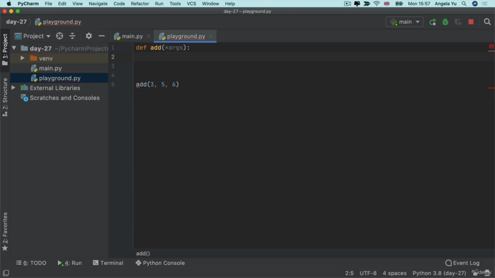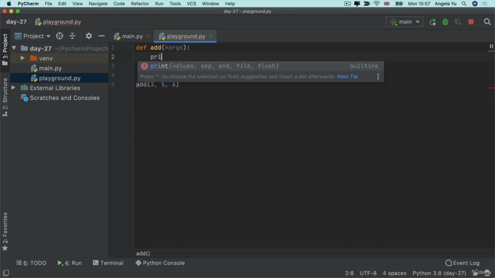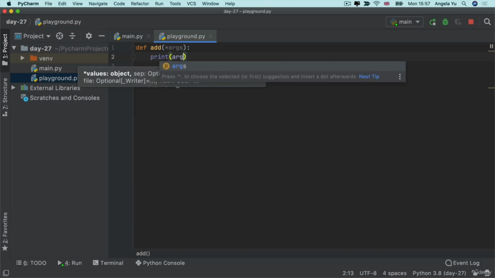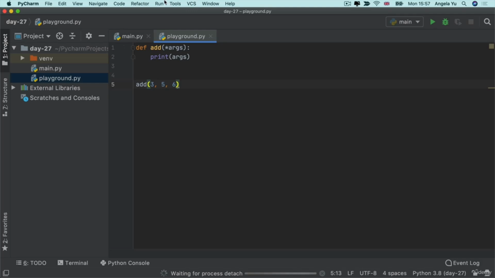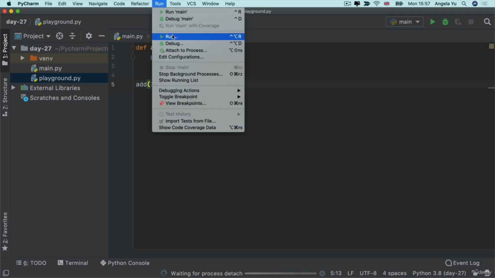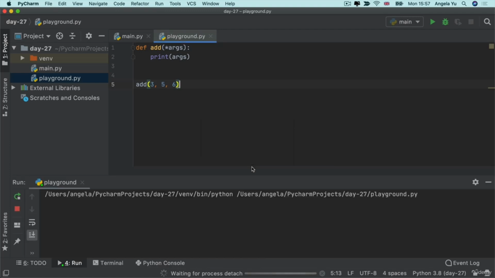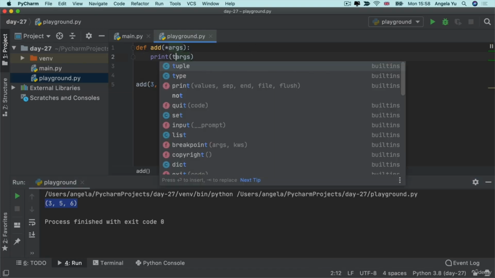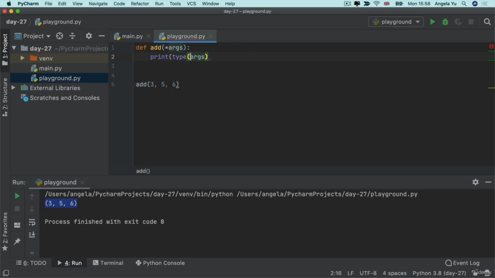Now that we've got these args, if I actually go ahead and print it out, and we go to run and then run and change this to our playground, you can see it's basically just printing out a tuple. And that tuple represents all the inputs that were passed in when this function was called. And in fact, if I do a type check on this args, you can see it is indeed a tuple.